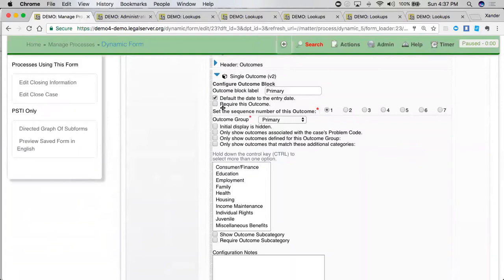So you can see I've got default date to the entry date, which will just default my outcome date to whatever date it is today. You can require an outcome or not. You're going to need to set the sequence number of the outcome. So again, that's the sequence that it appears in the form. The outcome group, which is set to primary. And again, we see all of our different outcome groups here.